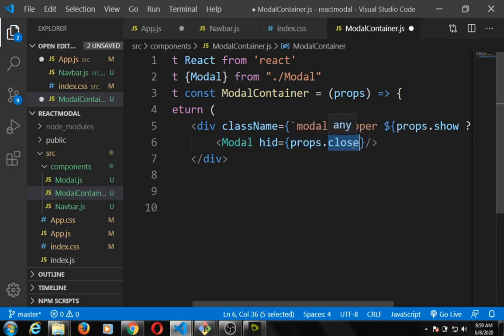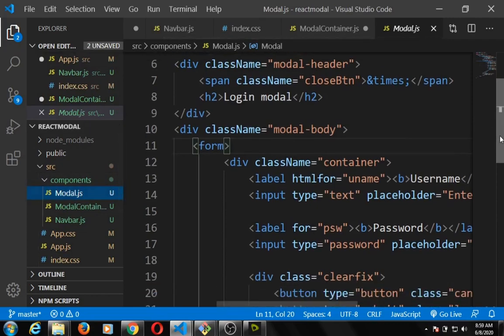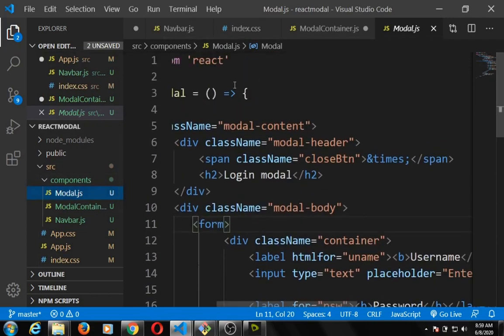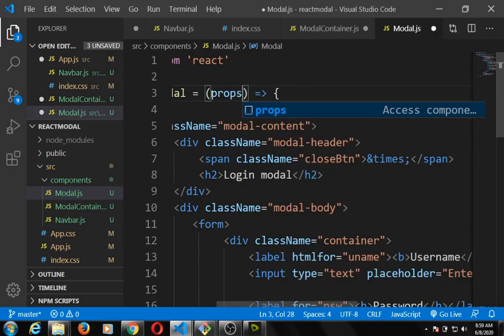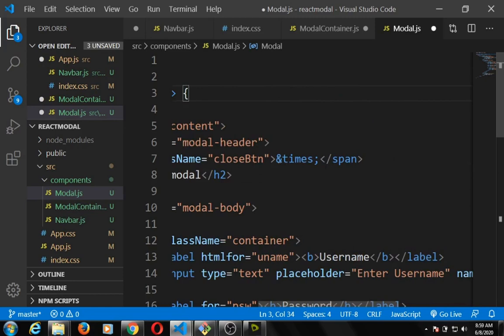So the props.close, so in the module, let's open up the module now. We have it here as props, so we're going to receive it as props also. Receiving it as props, we can now go to the close menu.